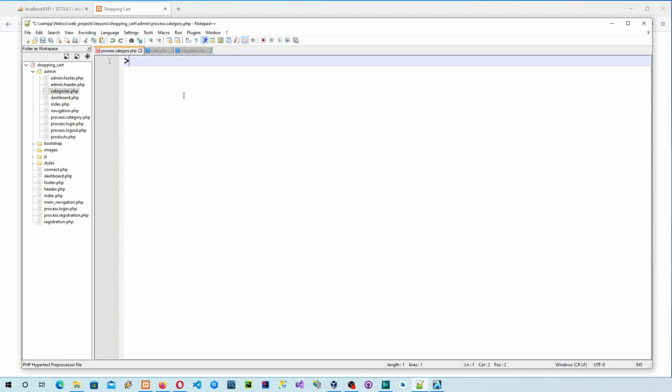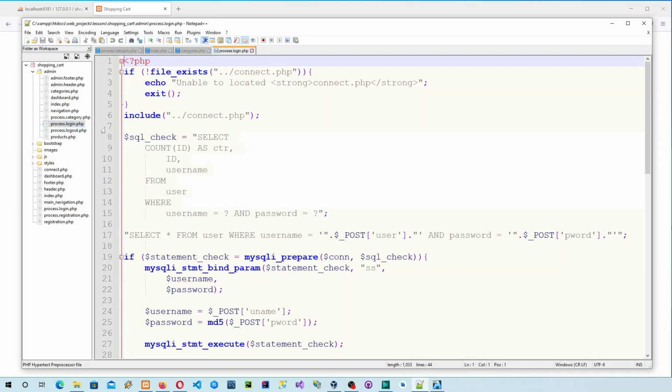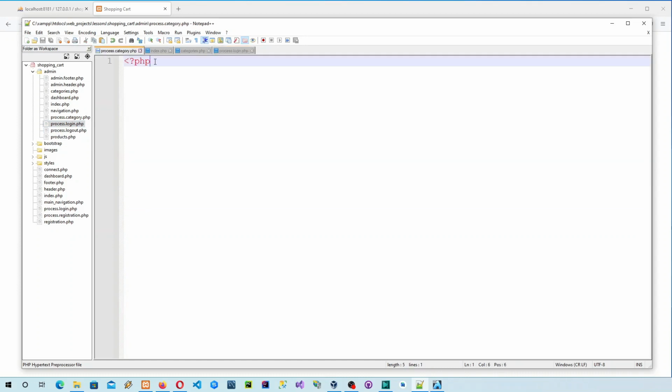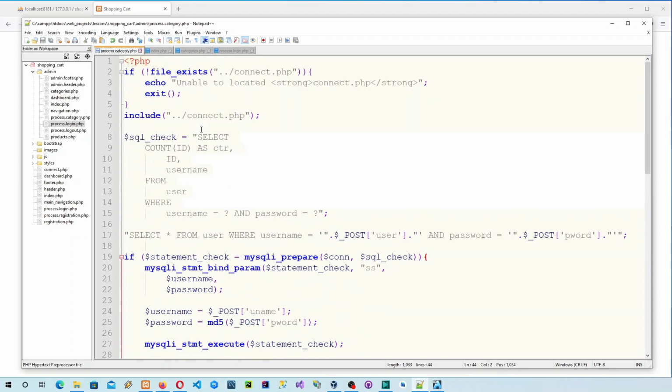Now this time, let's open our file, process.category.php. Again, let's just be lazy. I'm going to open process.login.php. I'm also going to copy all of this code, then paste it here. Now, what are some of the things that I need to change? This one is actually the connection string, and also added here the connection file, which is referred to as connect.php. Now, we have your select count.